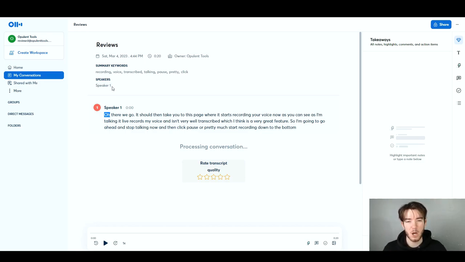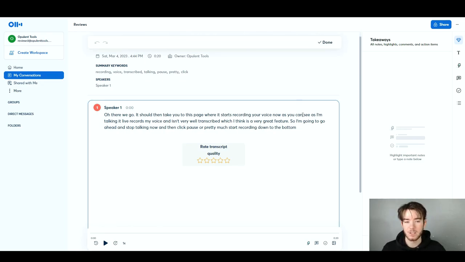It recognizes how many speakers there actually are in case some people are talking over each other. So now the first speaker, which was me, has these sentences that I went ahead and said. If you read through this pretty quickly, you can tell that it gets the vast majority of what I said. There's not too much that is different, but you can edit it by clicking edit conversation and start editing if it said anything wrong.